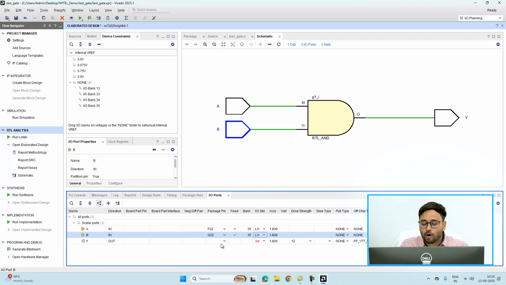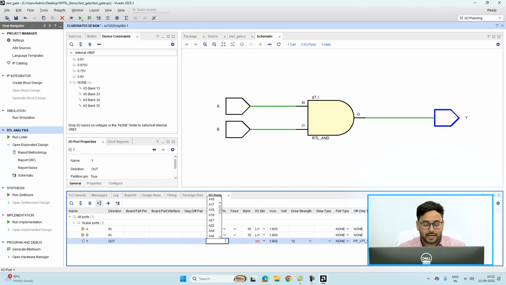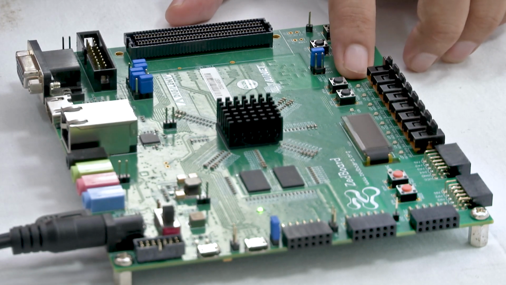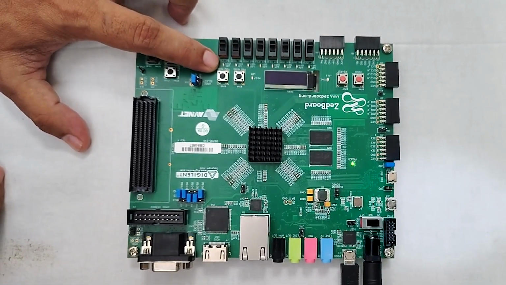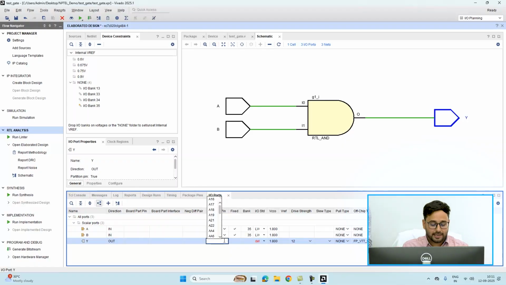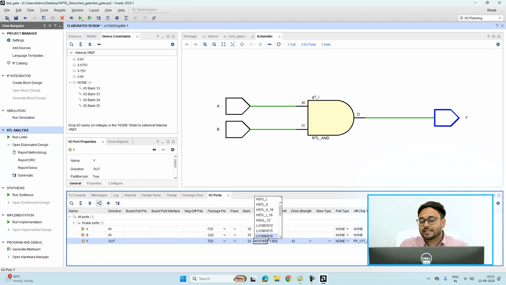And Y is the output. It can be seen from the LEDs. And we'll check that these LEDs have package pin T22. So we'll define T22 over here. And it will also run on low voltage CMOS at 1.8 volt logic. Okay, this is all for input output planning for this circuit. We'll save it, Control S.